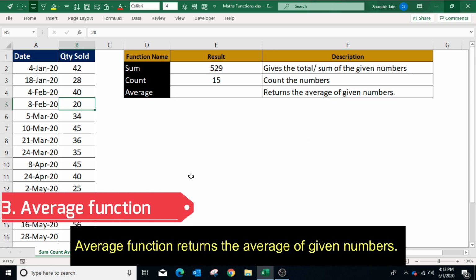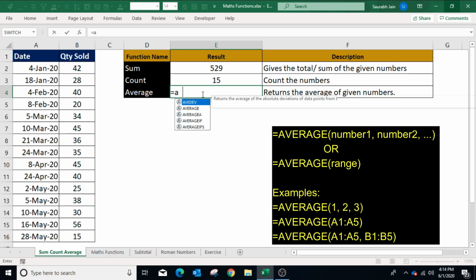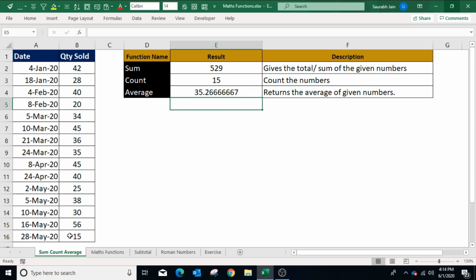The AVERAGE function returns the average of given values. To use the AVERAGE function, type equals AVERAGE, open bracket, select the range from B2 to B16, closing bracket and press enter. The result is the average of quantity sold.